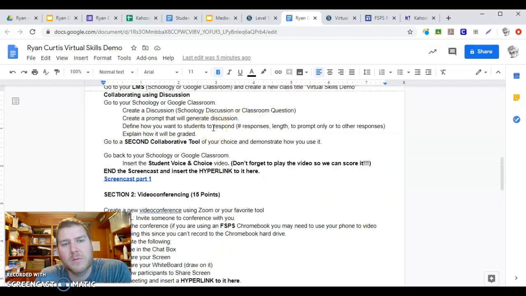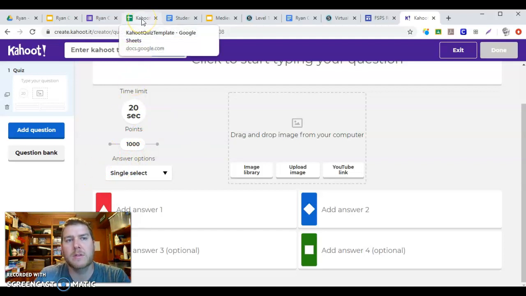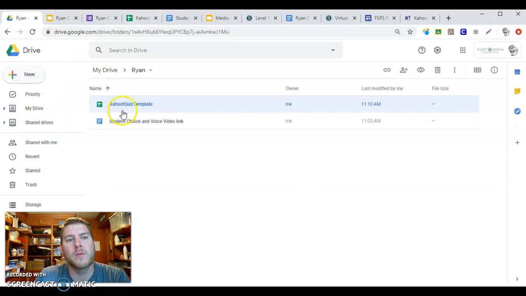Go to a second collaborative tool and show that. I thought this was pretty cool. I like the idea of Kahoot, them as a group of 4 making a fun Kahoot, because I like them building the distractor answers. And since they know it's going to be potentially played by the class, it kind of ups their publishing effort. And I saw that you could import a spreadsheet.